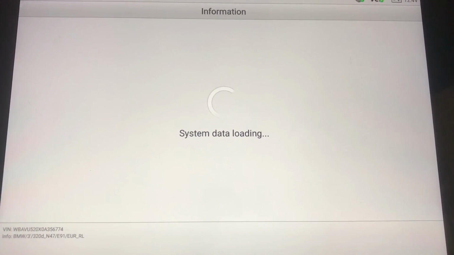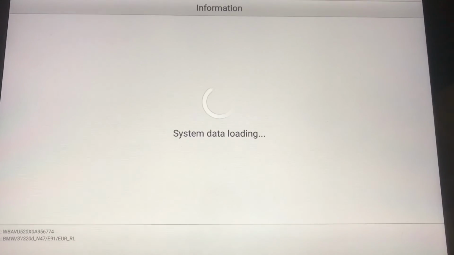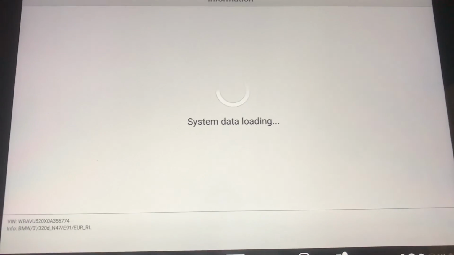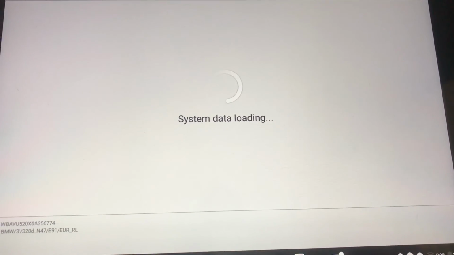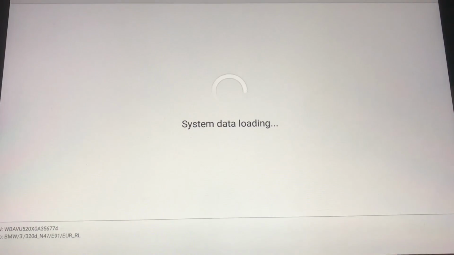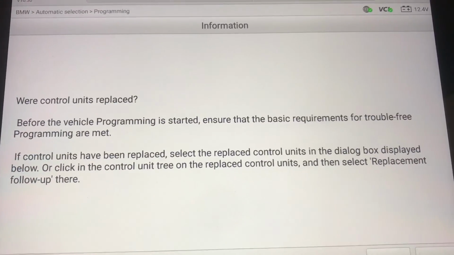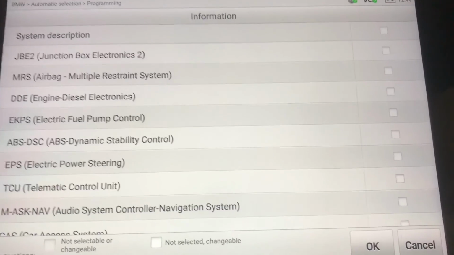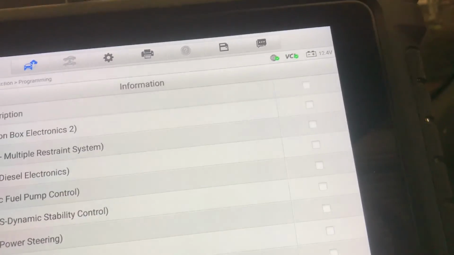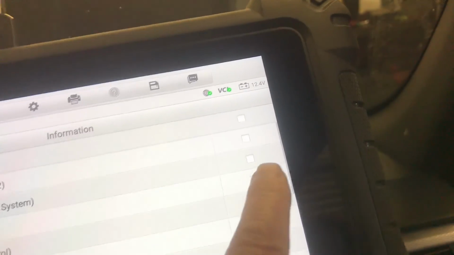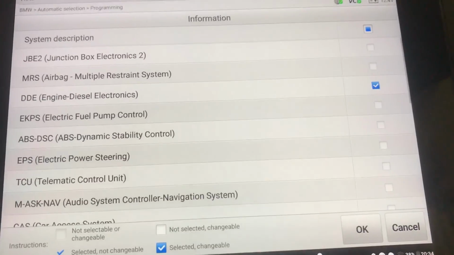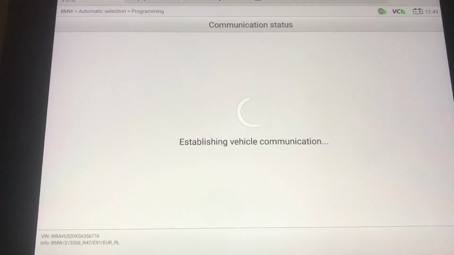First off, it's going to give you a list of units that you can code. The standard main dealer toolway is to code everything, but we're only interested in coding the engine ECU. Will the control units be replaced? We can say yes or no to that, really. So let's find the DDE. So we're going to select the DDE, and we're going to go OK.